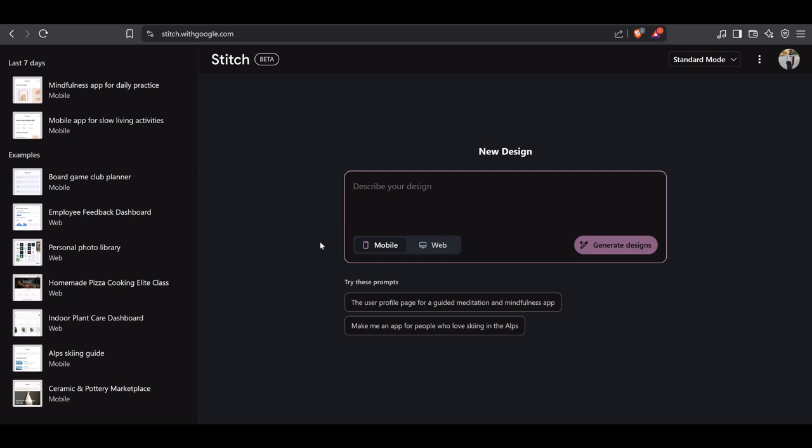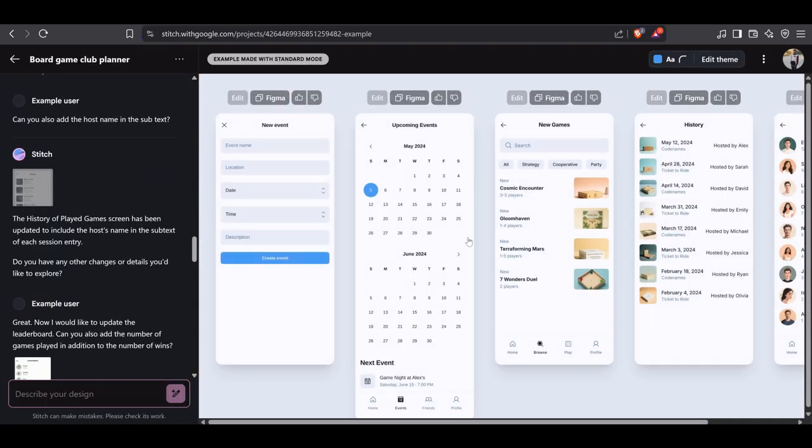So in this tutorial I'm going to show you how you can generate designs using just a single prompt. So let me show you. First you should visit stitch.withgoogle.com, and you can see the example here. Basically it will end the Figma need.